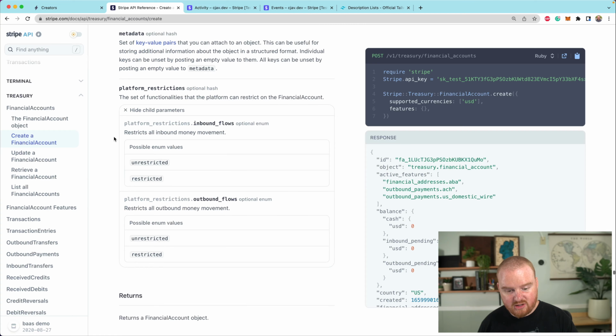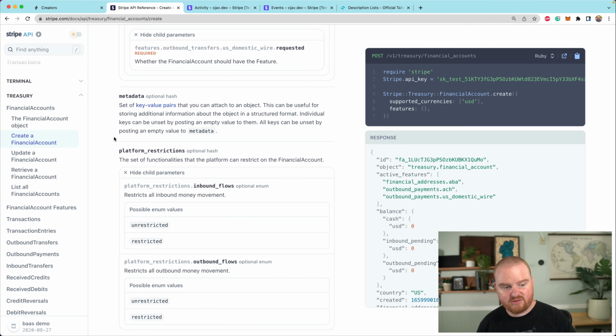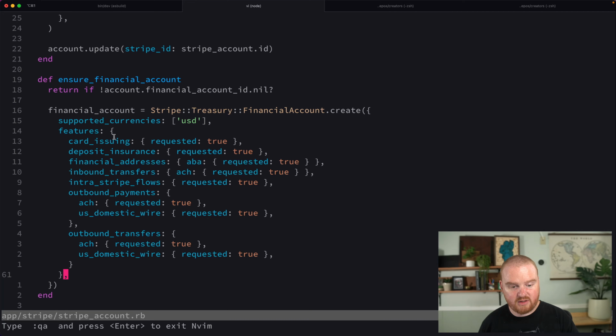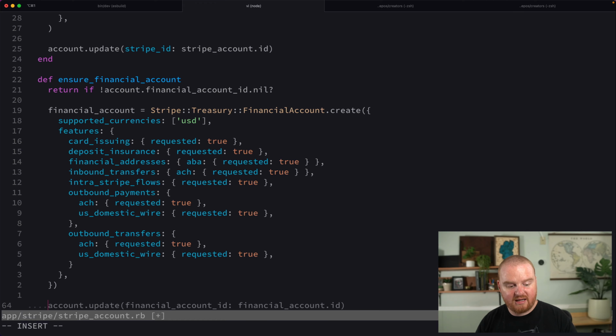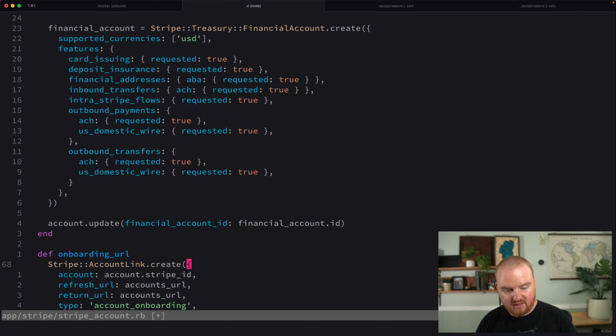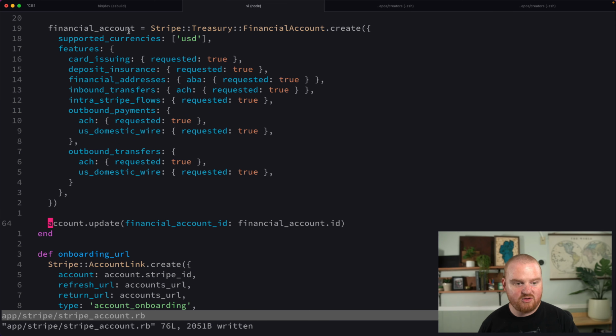Are there any platform restrictions? Do we want to restrict inbound or outbound flows? I don't think so. So this is a good place to call that good. Now what we want to do is update our underlying account model in the database, and set the financial account ID to financialaccount.id. And that should create our financial account.